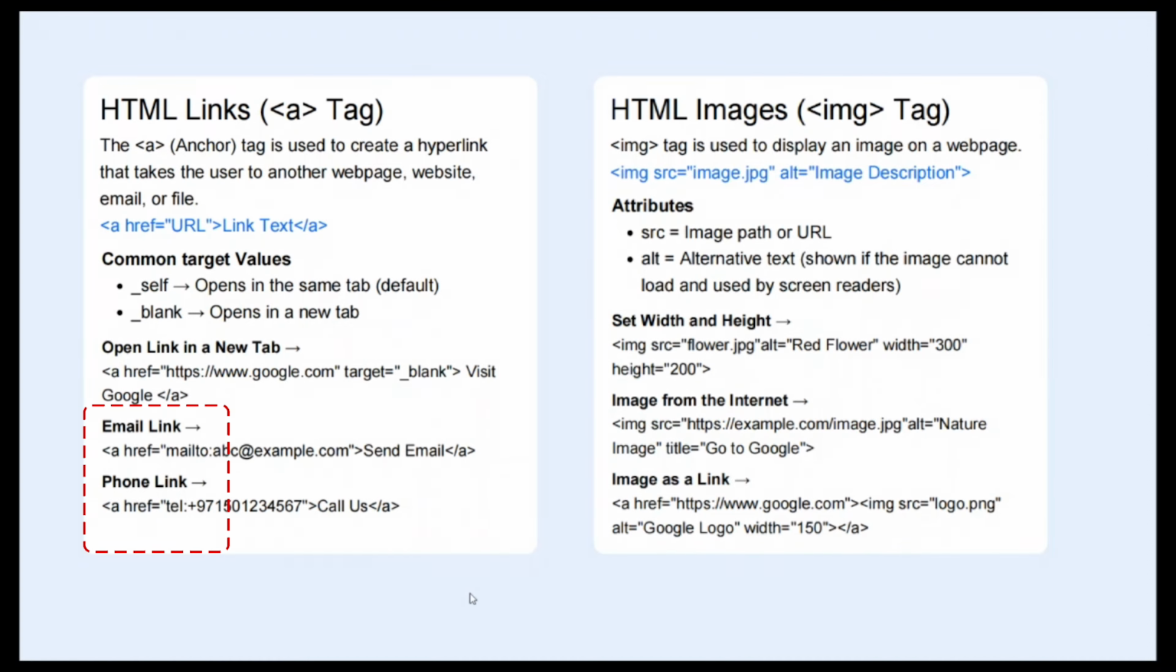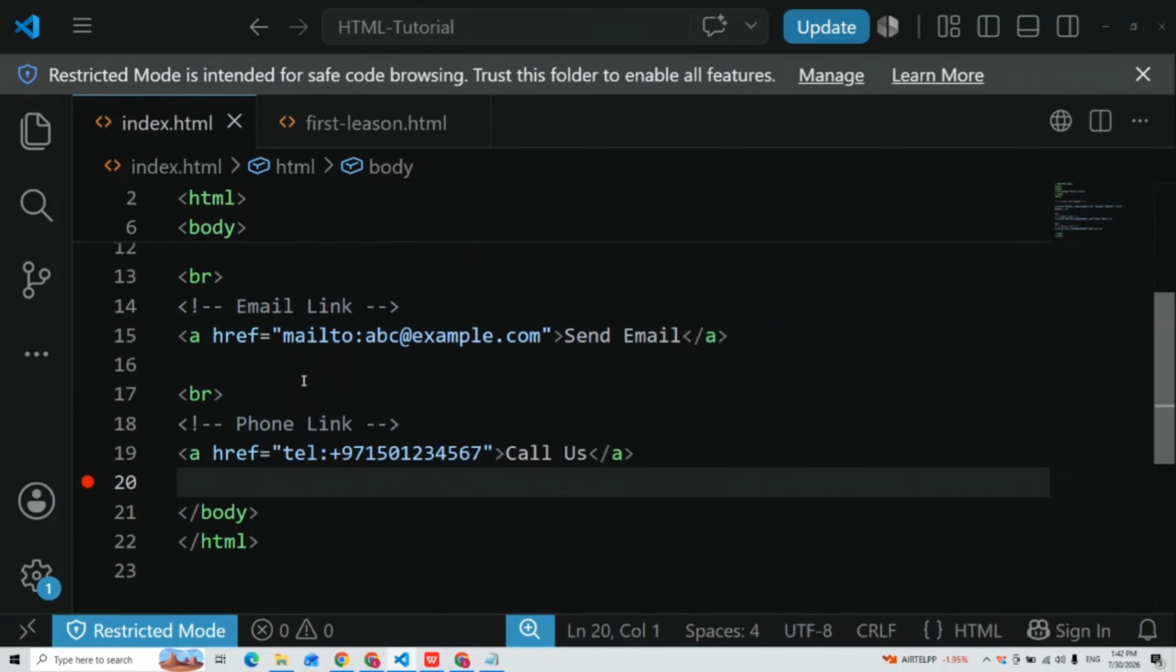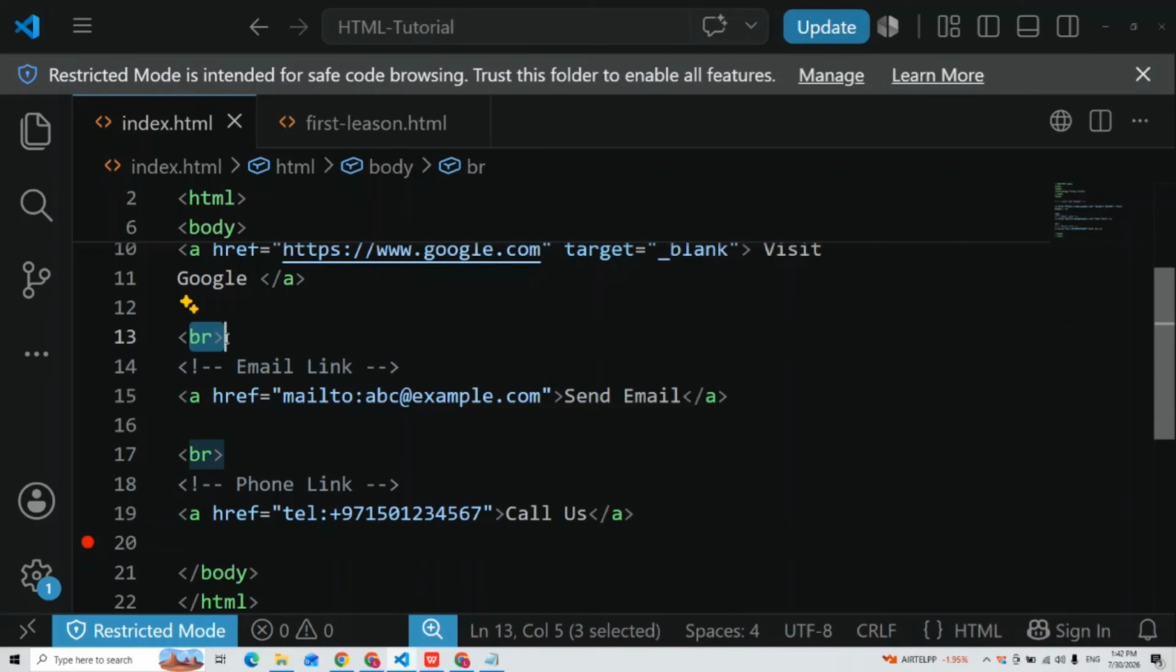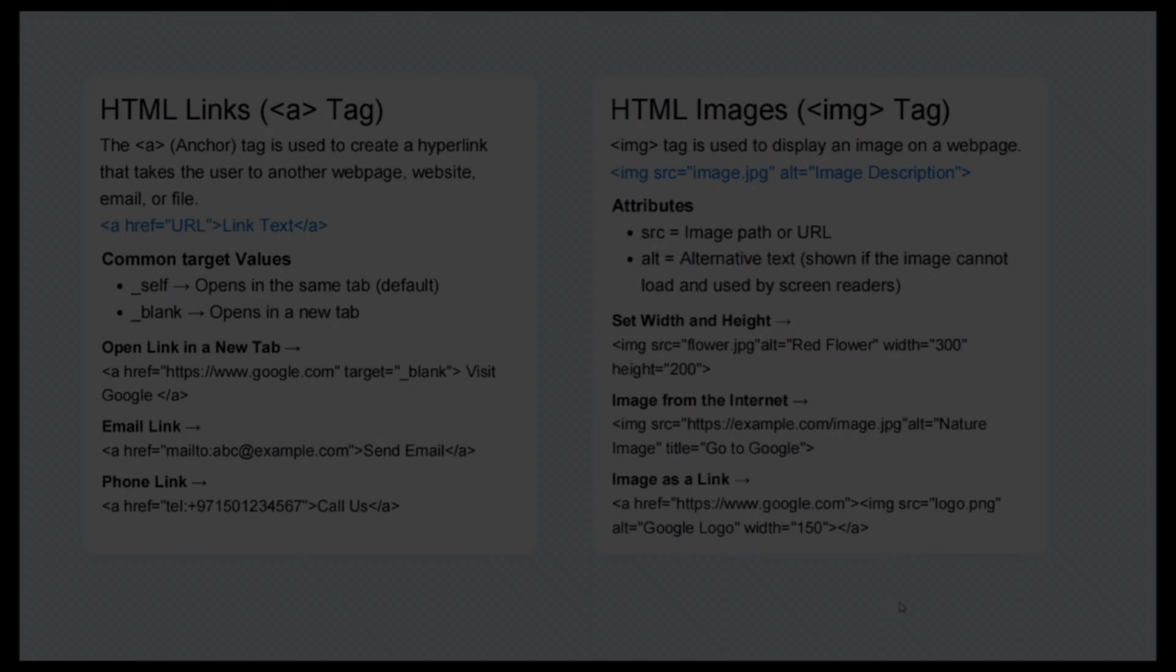For email and mobile links, we use this syntax. Let's write the code in the code editor for the email and mobile link. Here I'm using the break tag to show the text on the next line. So let's see the output. Here you can check the output for email and call us.